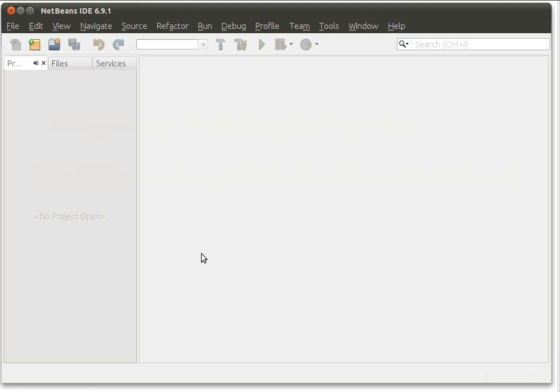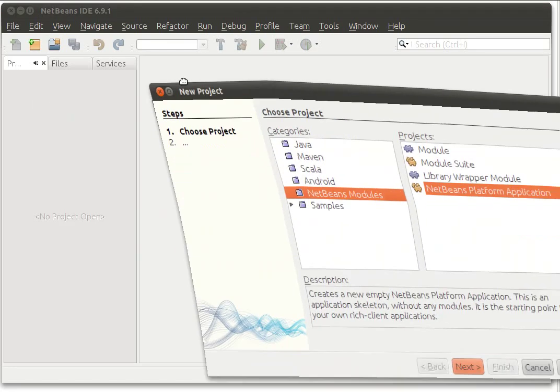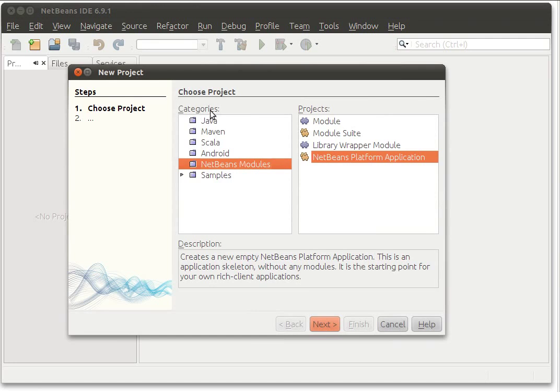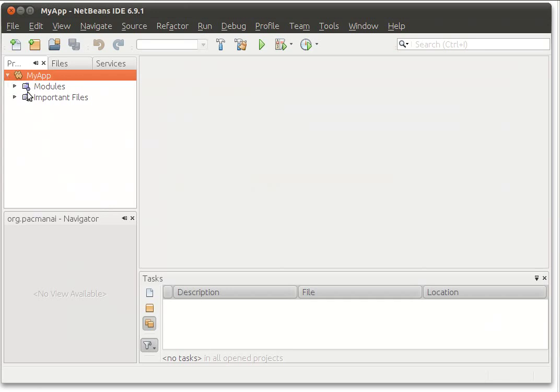First, we'll need the application. We'll create the application with the usual steps, and in the categories tab, we'll select NetBeans Modules, and in project types we'll select NetBeans Platform Application. We'll name it my application. Oh, it is simply my app, and then click Finish. We're not going to be writing any code here. The only project that we have is my app, and this is a complete project because you can run it.